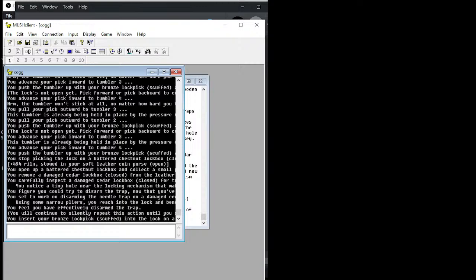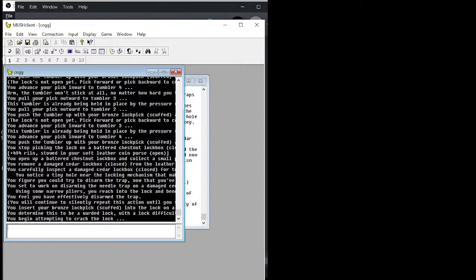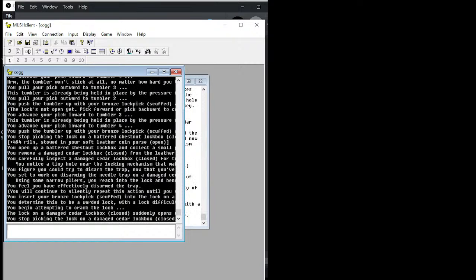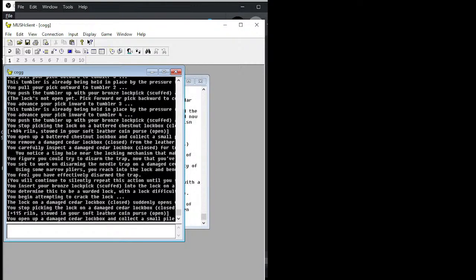You insert your bronze lockpick cuff into the lock on the damaged cedar lockbox and begin feeling around for what type of mechanism it might be. You determine this to be a warded lock with a lock difficulty of around 80. You begin the attempt. Stowed in your soft leather coin press, the lock pops open. You open up the damaged cedar lockbox and collect a small pile of silver from it, then toss the empty lockbox into a wooden trash barrel.